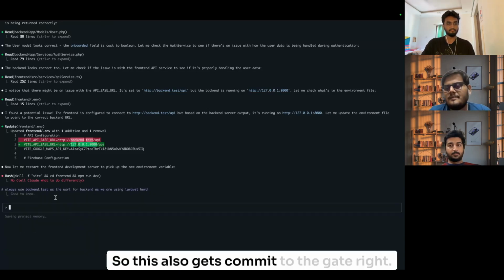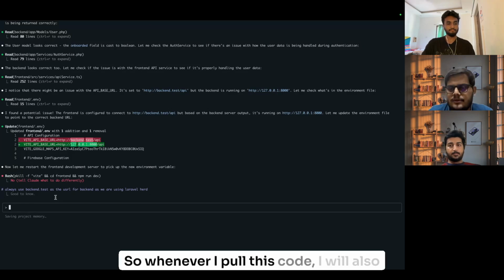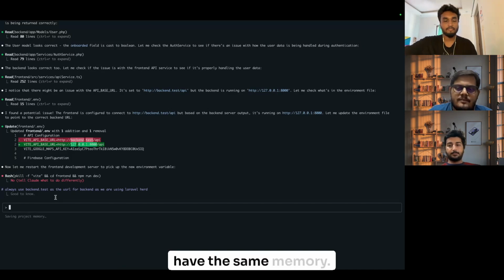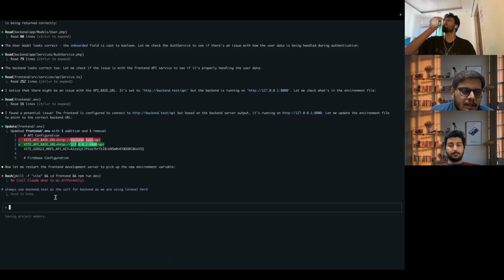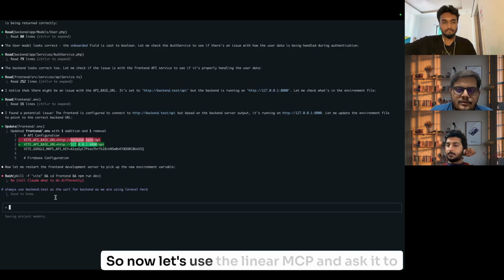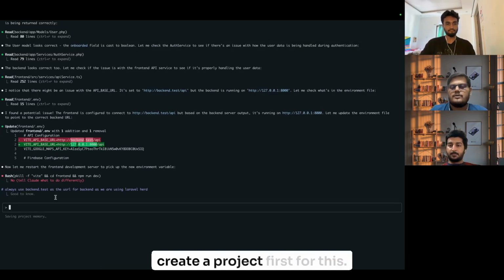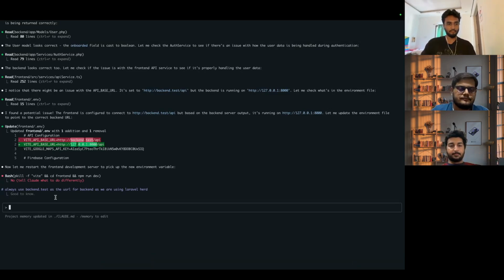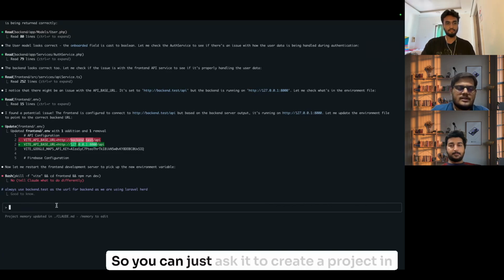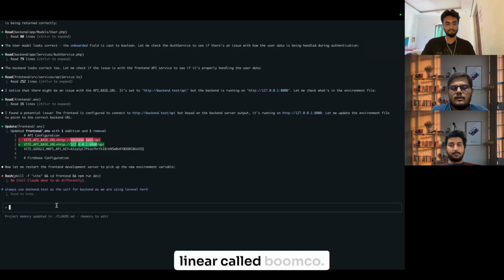So this also gets committed to Git, right? So whenever I pull this code, I will also have the same memory. So now let's use the Linear MCP and ask it to create a project first for this. How do we do that? You can just ask it to create a project in Linear called boomco.